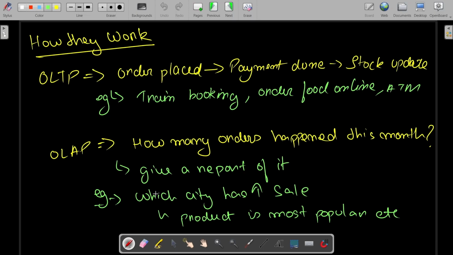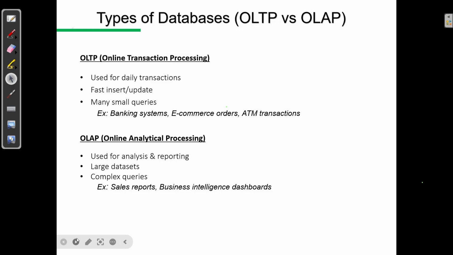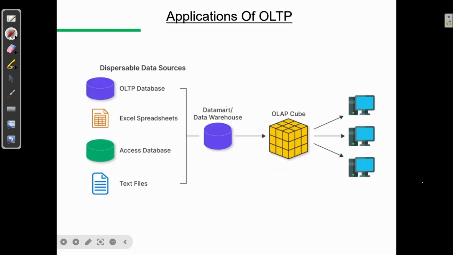And I also tried giving you examples like which city has the highest sale, which product is most popular, etc. So this is clear to us. Okay, now heading back to the PPT. So here I have brought down an example, right? Application of OLTP. Okay, now let's try to understand this particular diagram.